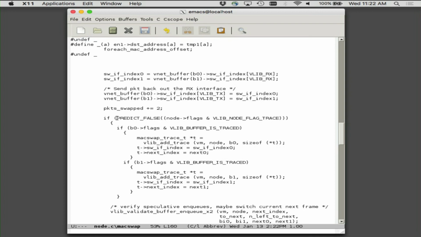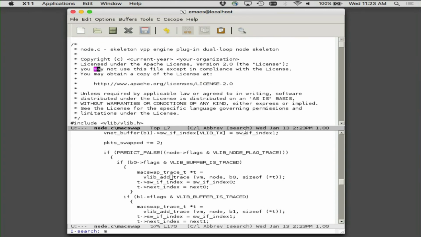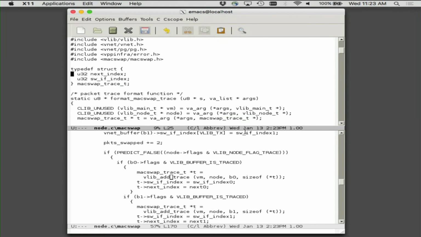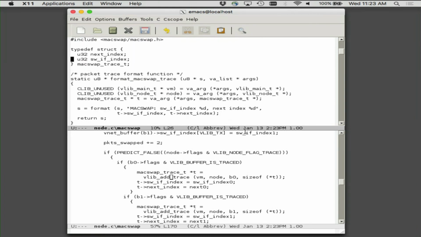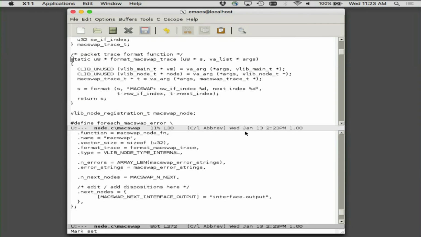Here's the packet tracer hook. Predict false is just a predicted branch, which says, okay, we're supposed to be tracing these guys, and you saw what ends up happening. The add trace macro is again in the infrastructure. You always want to implement tracing, trace_t. Okay, what I'm tracing here in binary is the next index and the interface. And here's the format function that you declare actually down in the bottom. See that format trace guy?